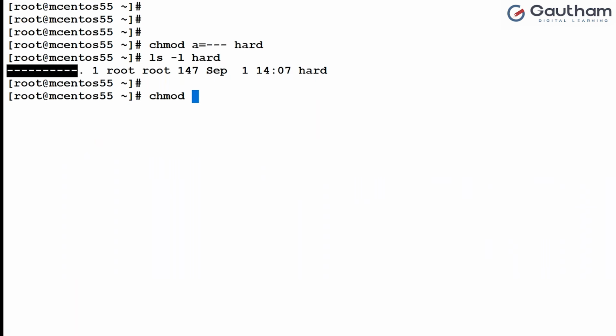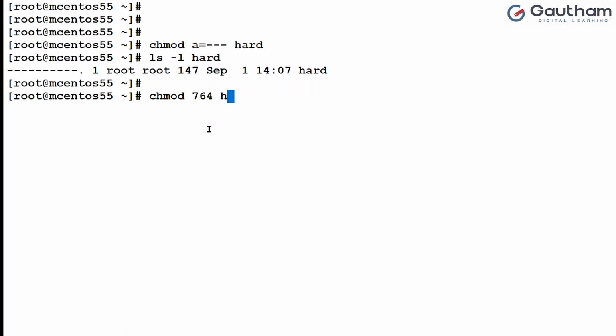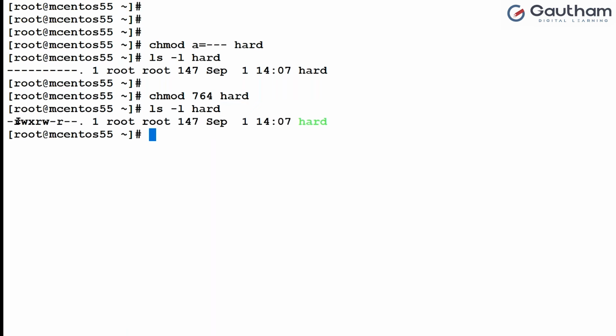I'll say chmod 764. So the first number is for user, the second number for group, and the third position is for others. On which file? The file name is hard. If you check out the detail, you see for user, we've got read, write, execute. For group, read, write, and for others, read. So for quick fire, fast-paced permission changes, going with the numeric method would be a very, very great idea.